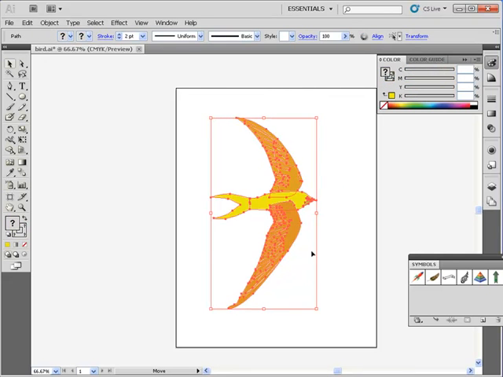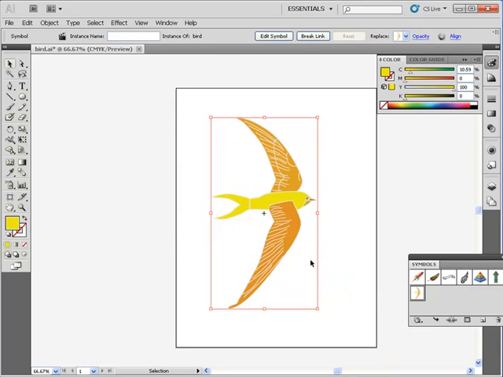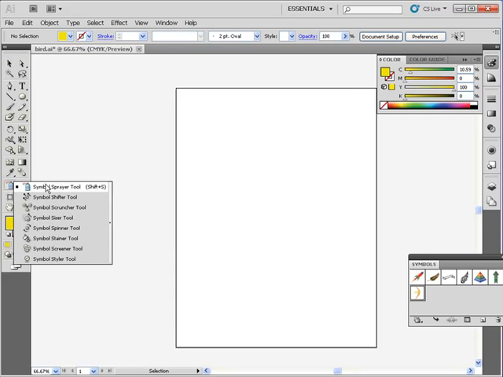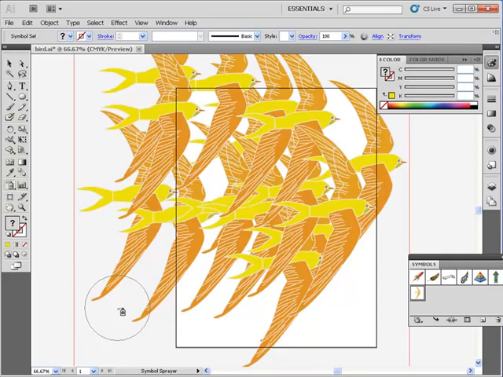Another way of saving and using your object would be to make it a symbol. So I can select my bird and make it into a symbol. All I did was drag it into the symbol pop-up menu. We can give it a name like bird. The nice thing is, once it's a symbol, I can remove it and then use it multiple times. The other thing that's nice about using it as a symbol is you can use the symbol spray tool, which is this one right here. If I use the symbol spray tool, watch, I can spray a whole bunch of birds.